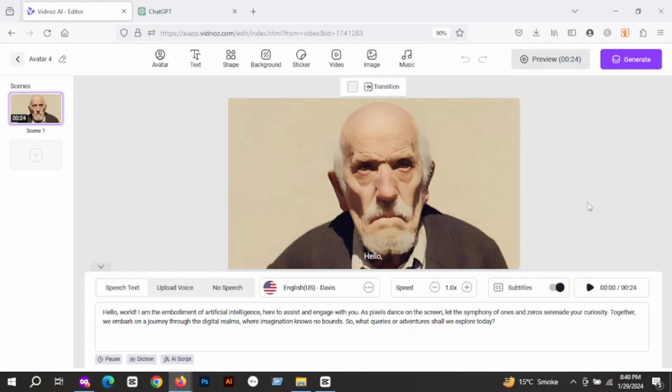And to download the edited video, just click on Generate and download the video. So this is how you can make your own talking avatars. You can use your own images to create avatars too.